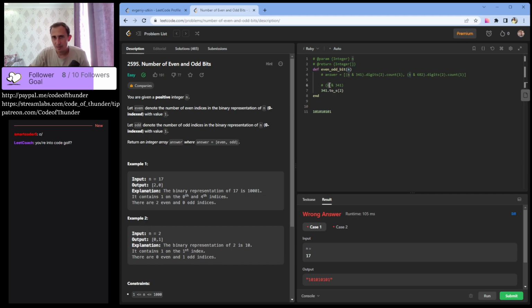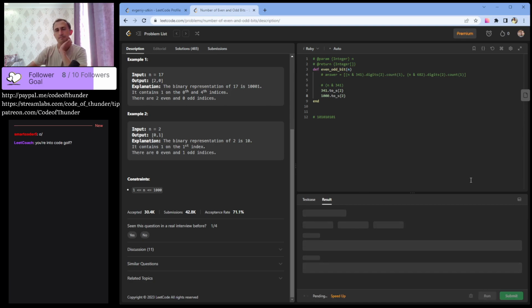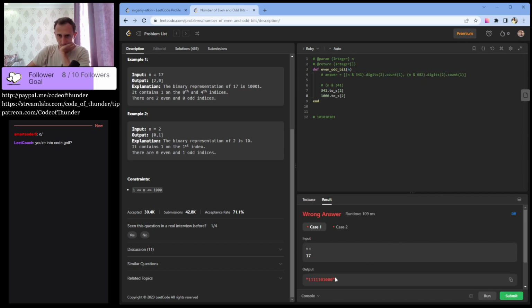And let's look at our n. What is a constraint? You see, it's less or equal to 1,000. Now, let's check 1,000. Its binary form. Look at this. Let's compare. As you can see, our 341 is shorter.